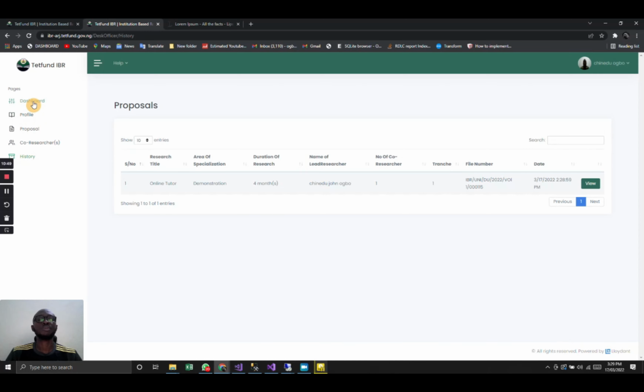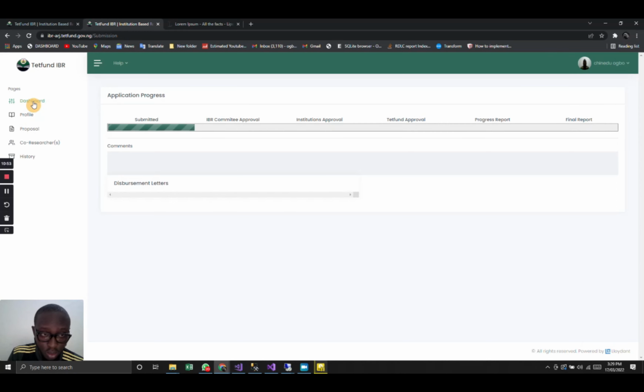Okay, so once the proposal is submitted, we'll now go back to the dashboard. On the dashboard, you can now see that we have a flow here that moves according to the point your proposal submission is at. So once you submit, you can see that it has moved to submitted, and then it would keep on moving depending on the point your proposal is at.